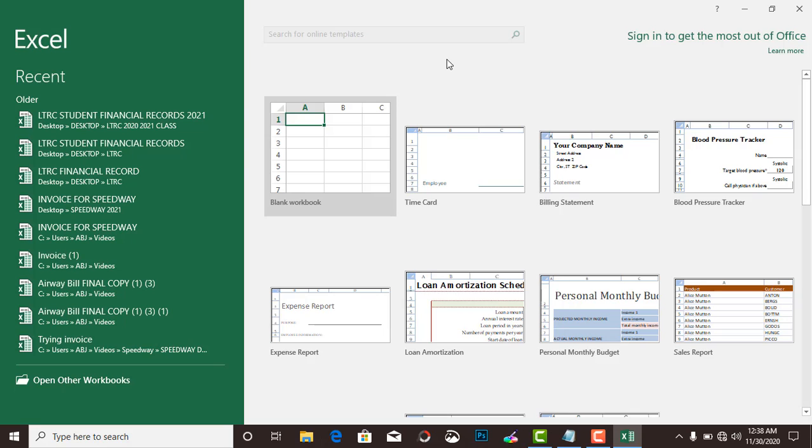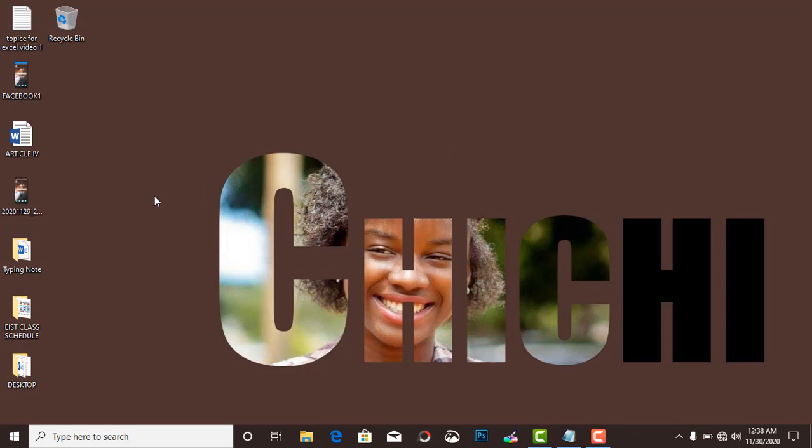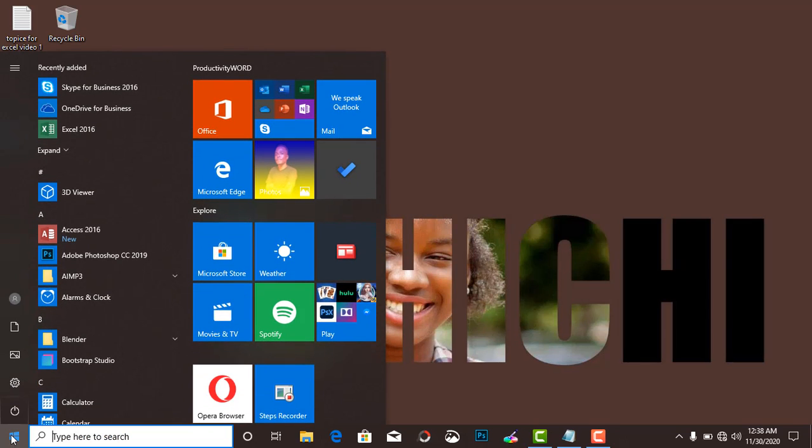Another way to open Excel 2016, so we'll give it a close, is to pin it to the taskbar. So this is the taskbar. As you can see, we don't have Excel on our taskbar. So go back and click on the start button, type Excel.